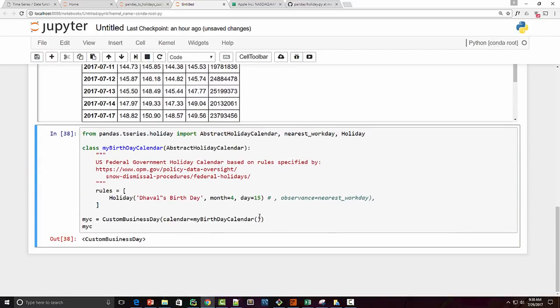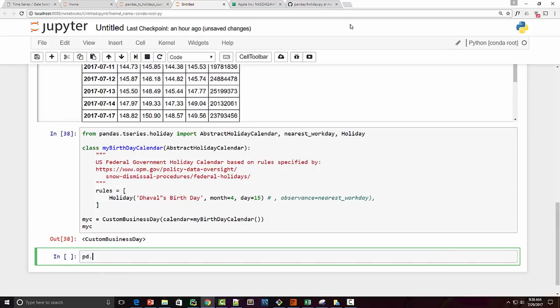When you execute it, you can see that it created an instance of the custom business day class, which you can supply in the Pandas date range function. So let's say I'm creating a date range between 1st April and 30th April.